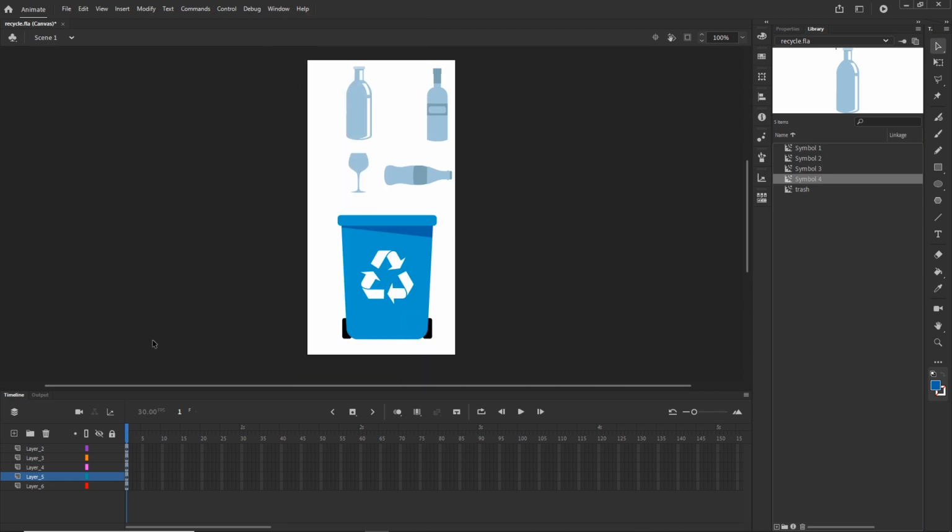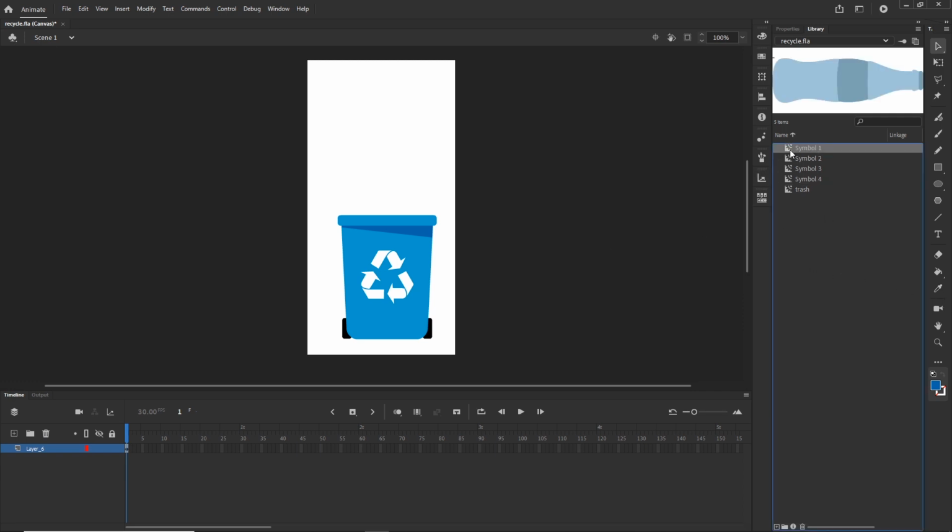Okay, fine. Now what I would like to do is get rid of them on the stage. So I can highlight everything except this trash can, and I'm just going to hit delete. It doesn't mean that it is going to delete it from the library. It is going to stay in the library. And right now what I can do is, for example, start with the symbol 1. I will create a new layer, and on this new layer I am going to drag it like so.